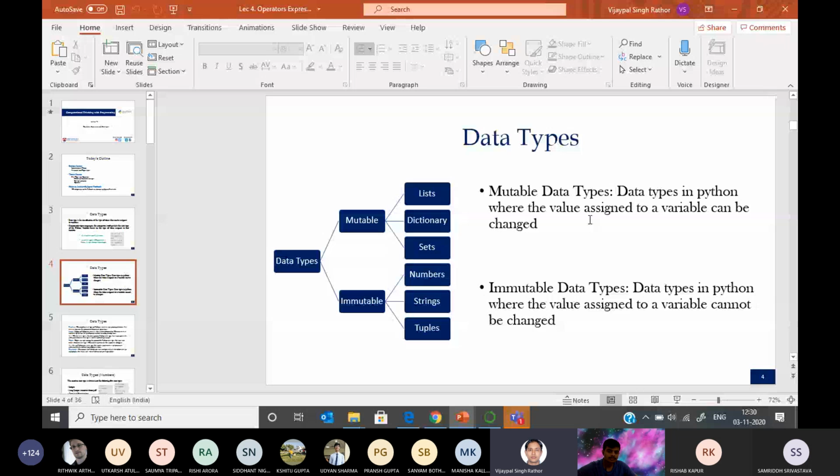Data types means the type of information that you are storing in the computer, that is called data. And the type of that information can be integer, float, or numeric, or a string, like that is called types of that data. So that is called data type basically. So different kinds of data types can be found in Python programming.